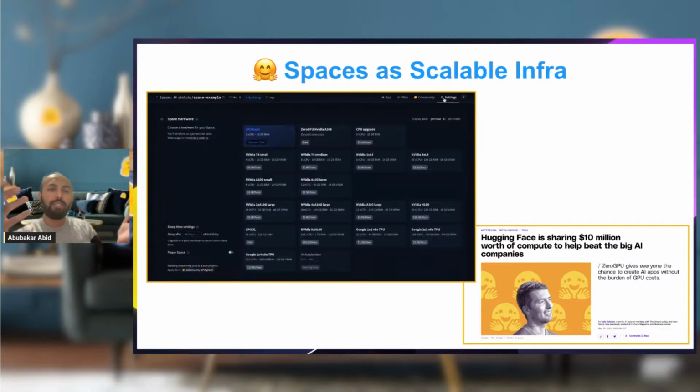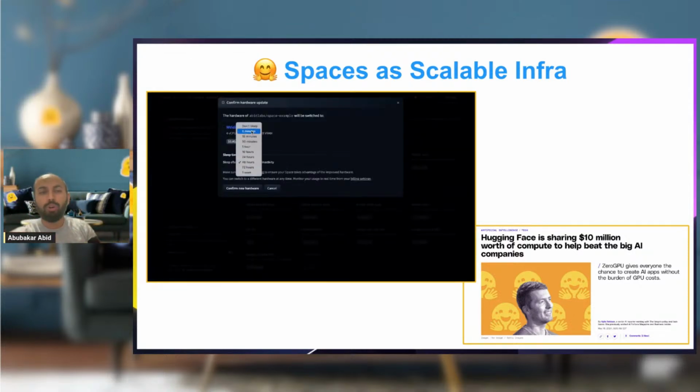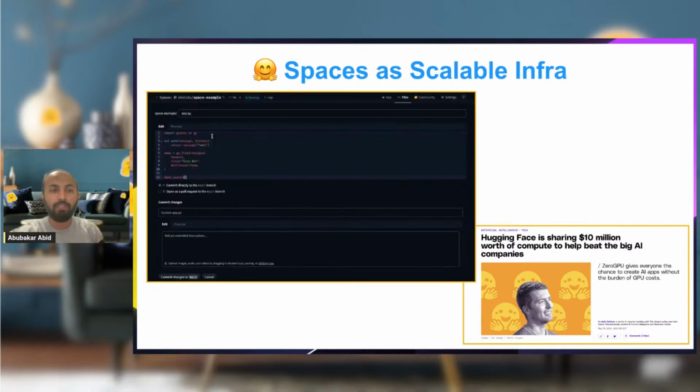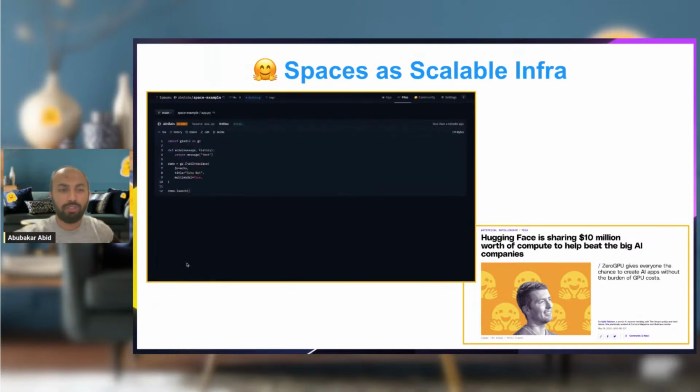But yeah, Hugging Face Space is a very natural place to deploy your Gradio application and then consume it via the client. But of course, you can deploy it anywhere, including your own server or infrastructure.